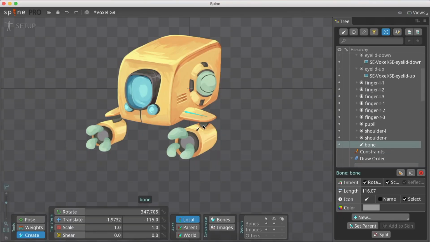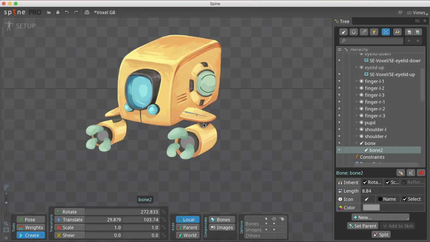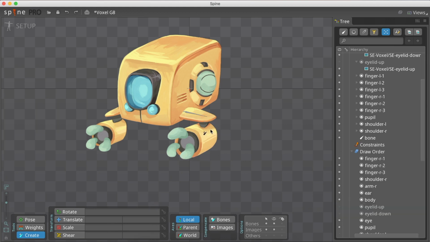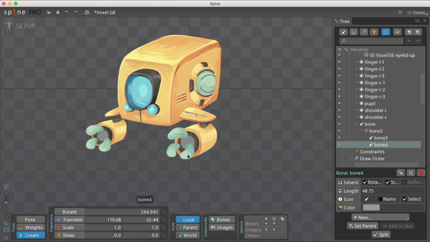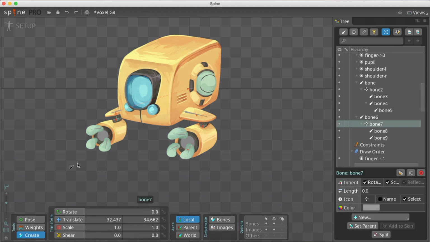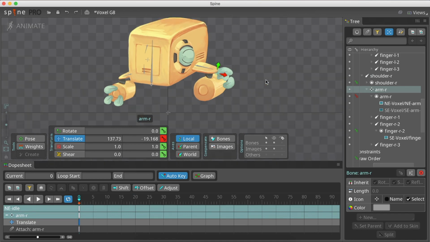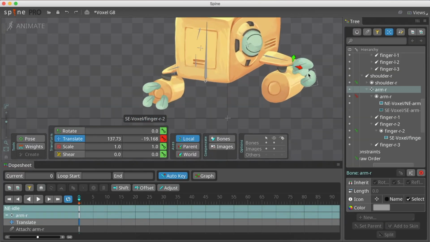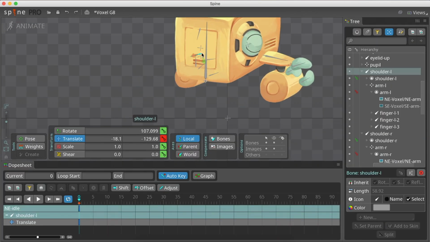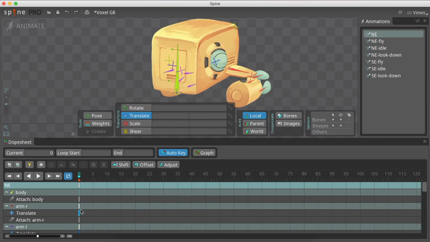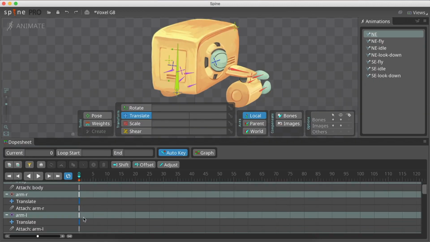After exporting the PSD file and importing the JSON file the script created, I began placing the bones. In the setup mode, I choose to display the drone's southeast direction. For the northeast direction, I keyframed the relevant attachment and made some changes to the position of the shoulder bones. I have named this animation NE.